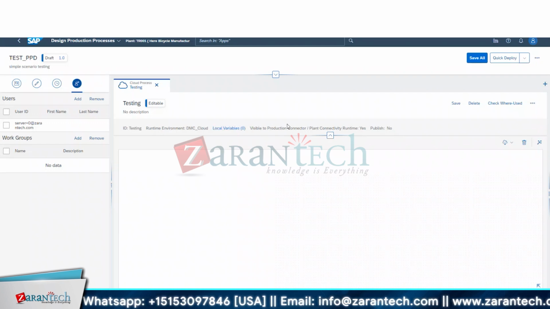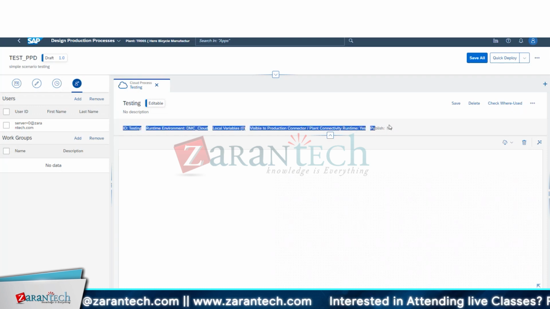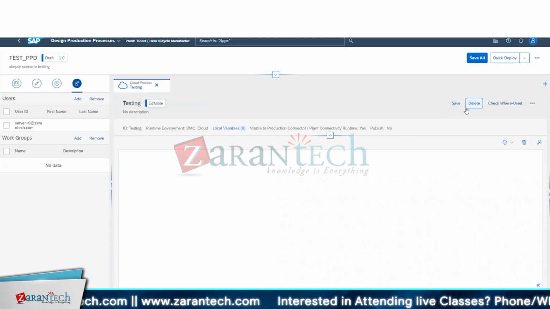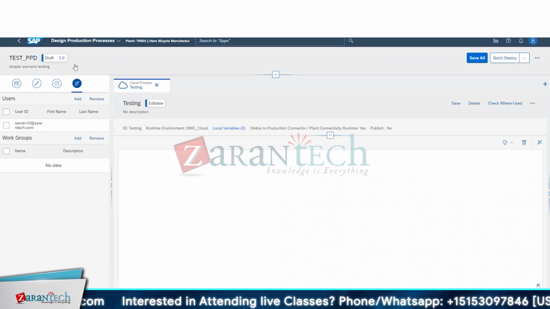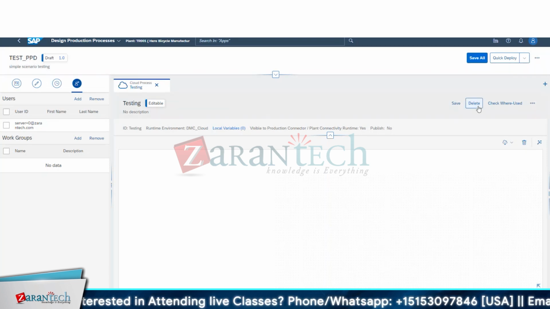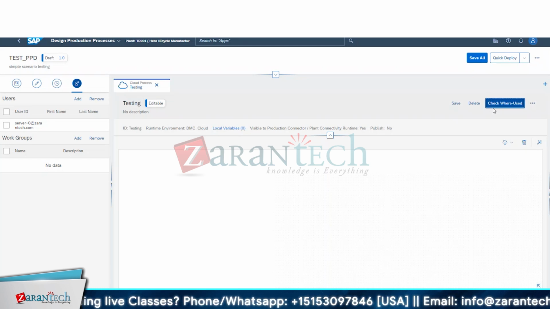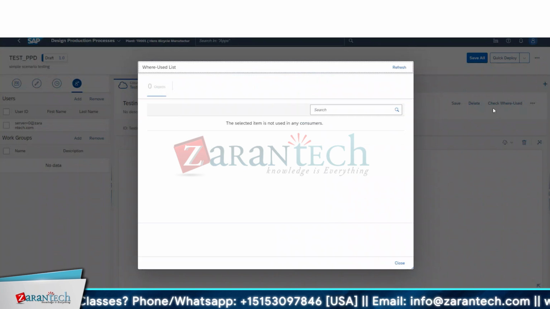Then we enable this particular field, which makes sure this is available to the production and plant connectivity runtime environment. And right now we haven't published it, so that's why the status is showing No. Here are Save, Delete, and Check Used Where. Save is basically whatever you created here, you can just save it. Once you save, the status will still be draft. Once you deploy, then it will change. Then Delete, if you want to delete this process, you can delete. Check Used Where shows where this process has been used in different other objects. That information you can check from here.